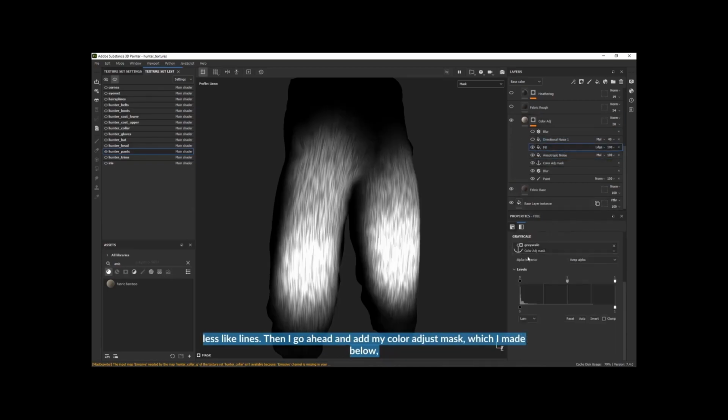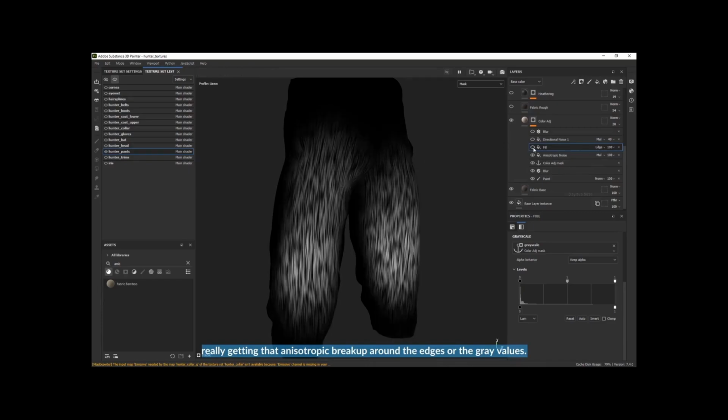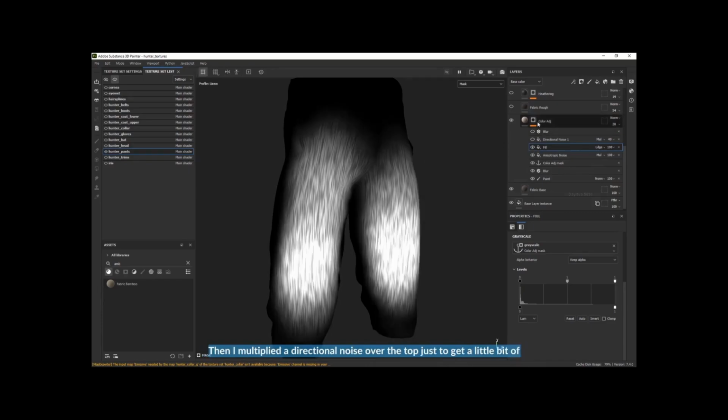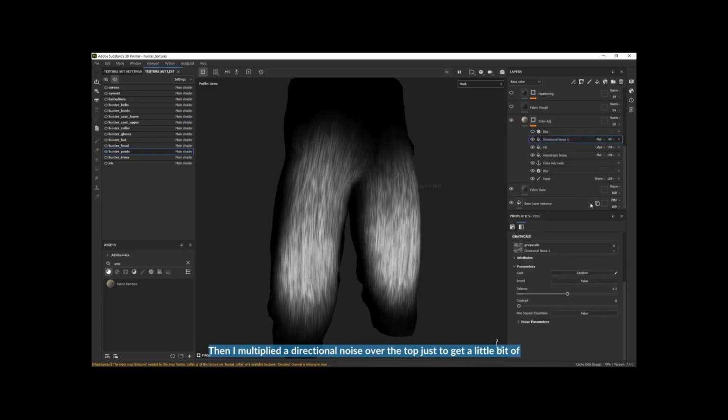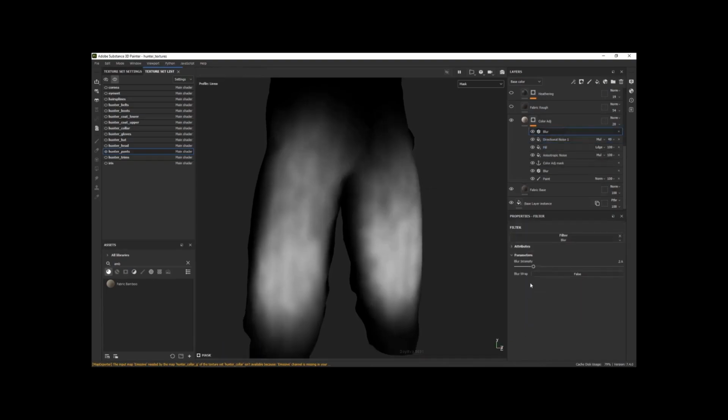Then I go ahead and add my color adjust mask, which I made below, back in to fill it out where the anisotropic noise is taking away. That way I'm really getting that anisotropic breakup around the edges of the gray values. Then I multiplied a directional noise over the top just to get a little bit of general breakup across the entire thing, and then blurred it a little bit.